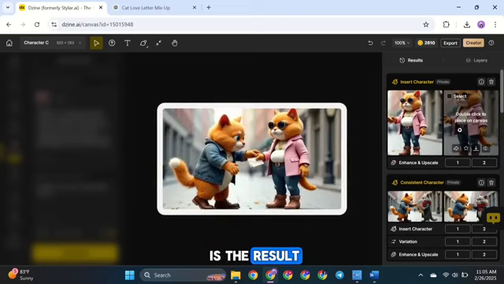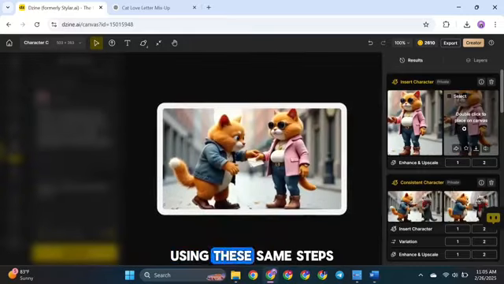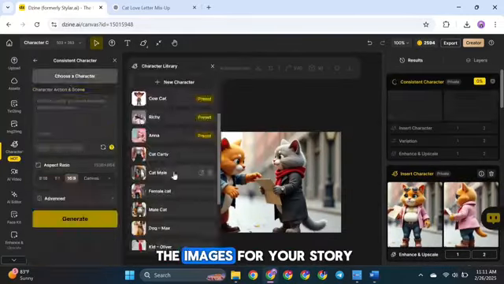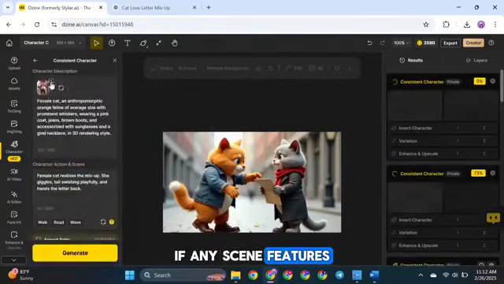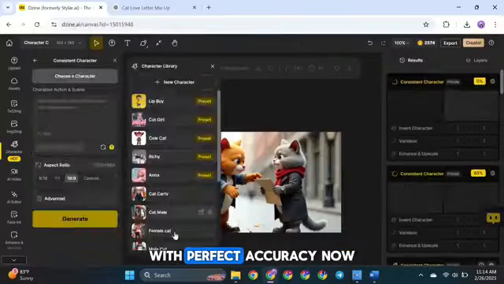And here is the result. Amazing, right? The character looks the same as before, keeping consistency across all the scenes. Using these same steps, you can create all the images for your story. If any scene features multiple characters, just use the Insert Character feature to add them with perfect accuracy.